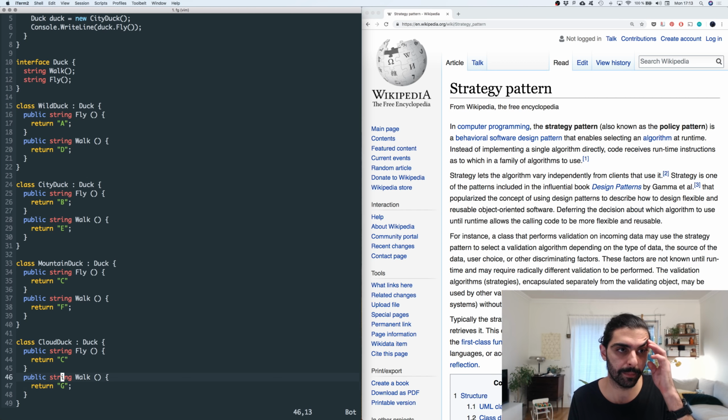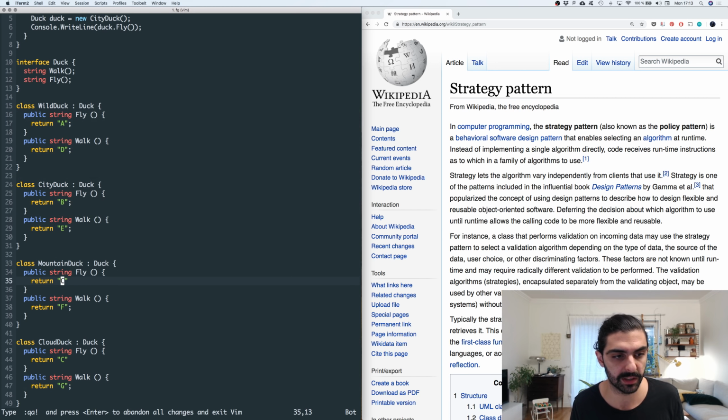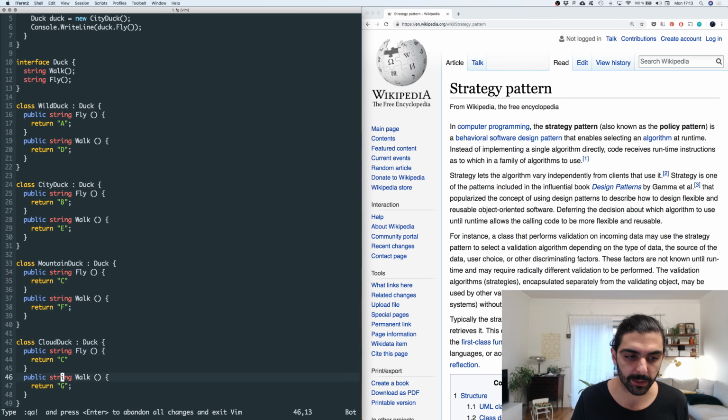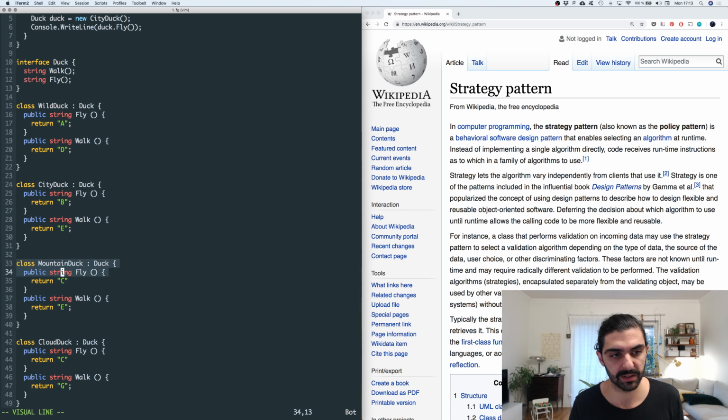So notice how wild duck has nothing in common with anybody else, city duck has nothing in common with anybody else, mountain duck has its fly method in common with the cloud duck, right? But their walk methods are different. But just to make this a bit more complicated, let's say the walk method of the fly duck is actually the same as the walk method of the city duck. So let's make this E, right? So then we have this interesting scenario where there is some commonality between mountain duck and cloud duck, but there's also some commonality between mountain duck and city duck.